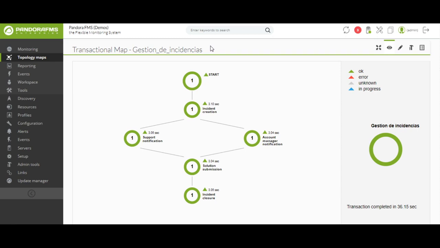PandoraFMS has a tool to create transactional maps. We understand a transaction as a set of steps or phases that make up a more complex task. It is executed and divided into phases. For example, the management of an issue. You can determine commands or scripts that will execute the actions as the phases pass. Each phase corresponds to the output of a Boolean script. So when one of them is returned, another phase or phases are unlocked.